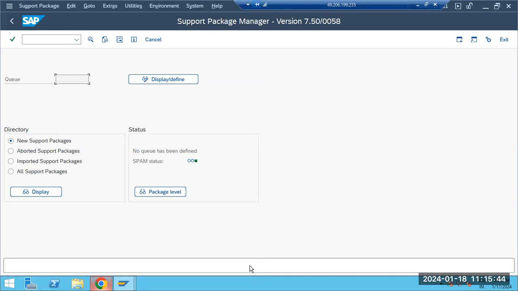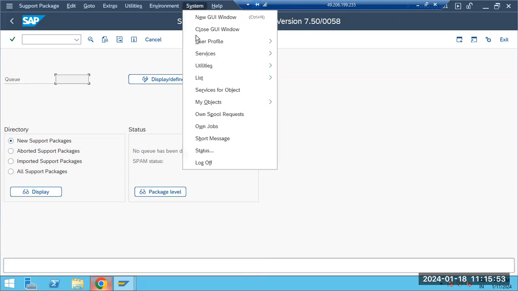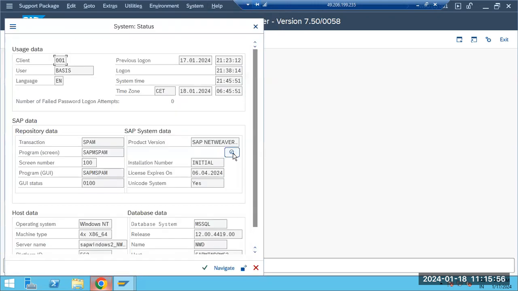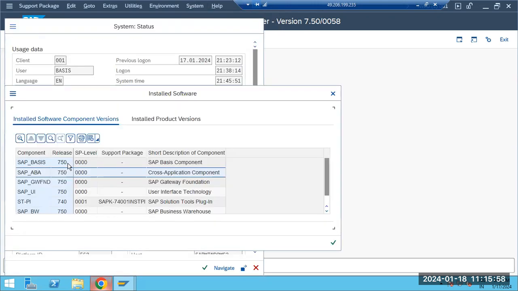But before that, you should know how to update the patches using SPAM and SAINT. SPAM is for existing components. You can update from one version to another. Suppose you want to update a component from, say, 001 to 002, 3, 4, 5, 6, or update 750 from 0002 up to 28 or 29. We can use SPAM and SAINT.